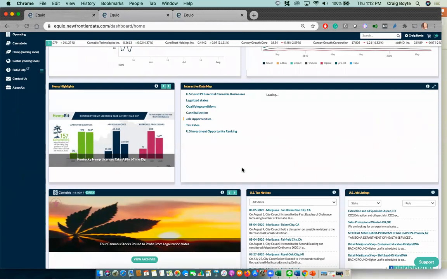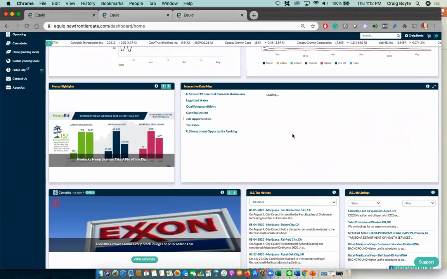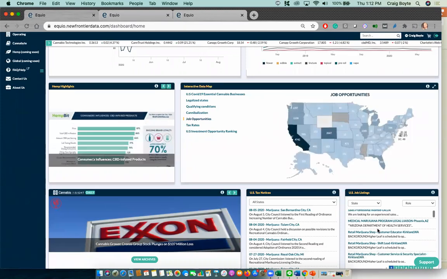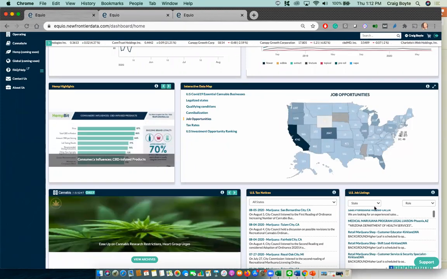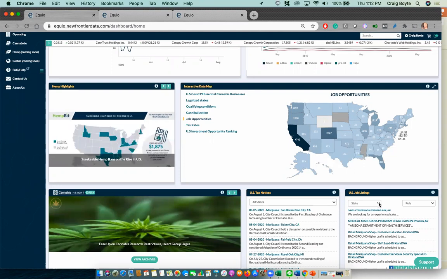Job opportunities, we actually show this in two places. One is within the map, and then also down in this widget right here. It's the same data, it's just displayed in different ways. You can choose by state. You can also choose by role.